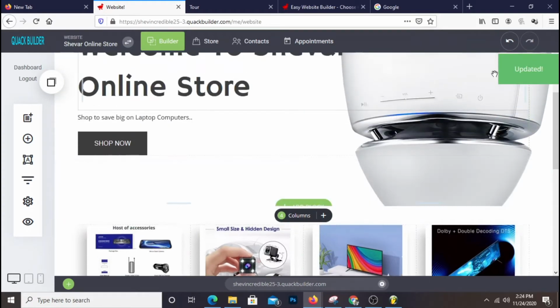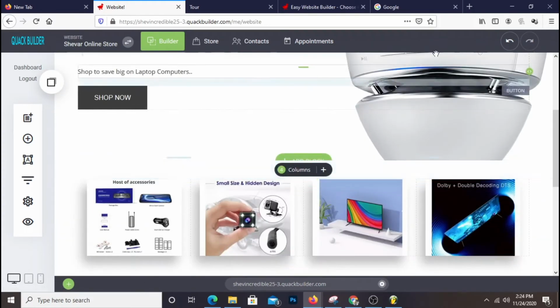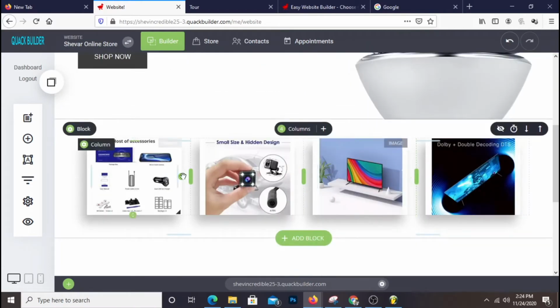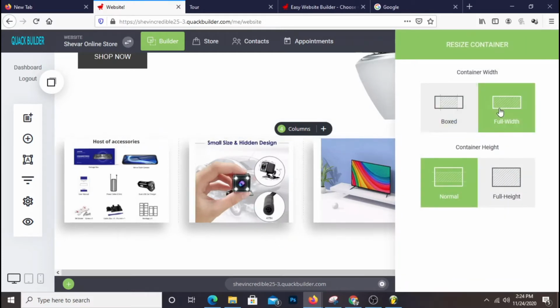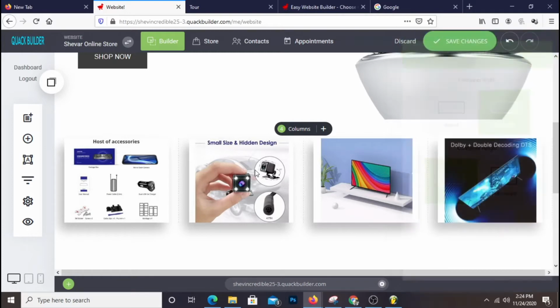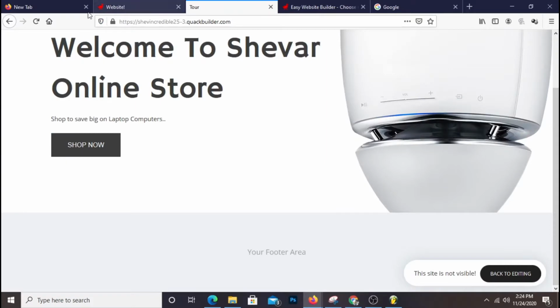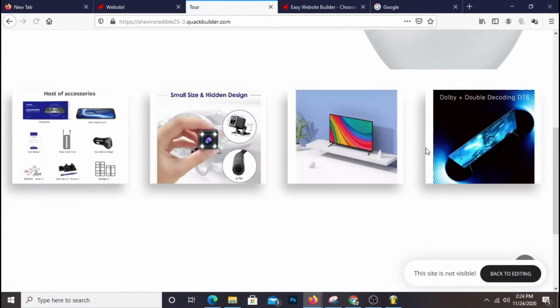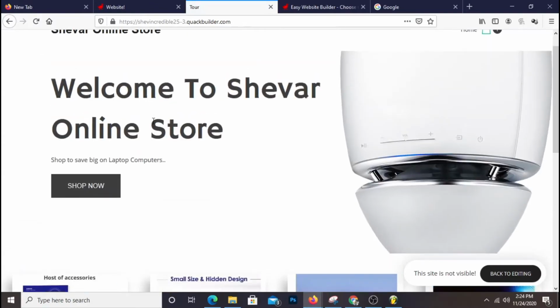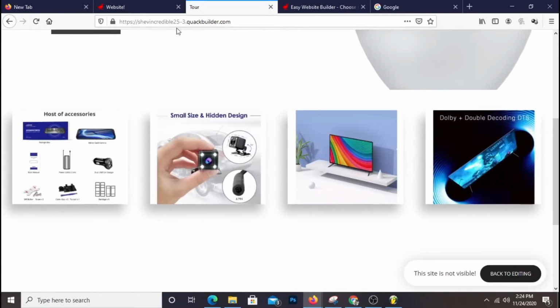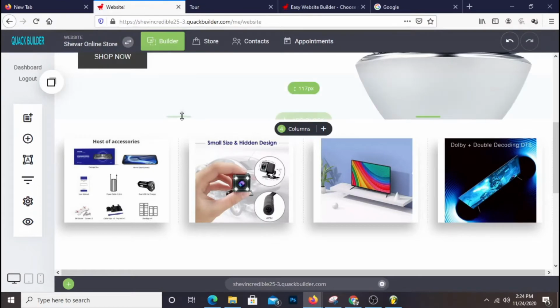All right, so as you can see right now, I have this section right here. I have two blocks, and I got some services in this section as well. I'm just gonna hover over this block right here, click the resize button, and click full width. Okay, so it goes all the way across. When I click save and come back to the preview and refresh, in real time, it's there.